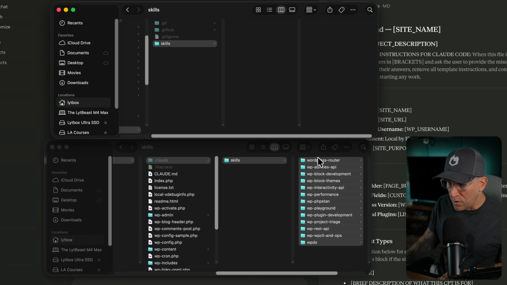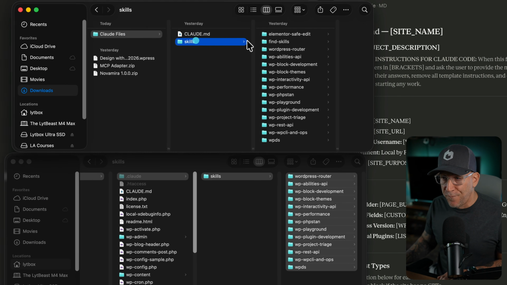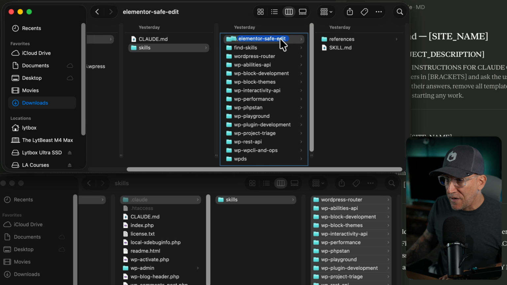Now we have all of our skills, but there's one more skill that I want to add because this skill is something I created for Elementor. Because I found that when editing Elementor websites with Claude Code, things break often because there wasn't clear direction for Claude Code on how to edit the content, links, and stuff inside of an Elementor website. So I created this skill.